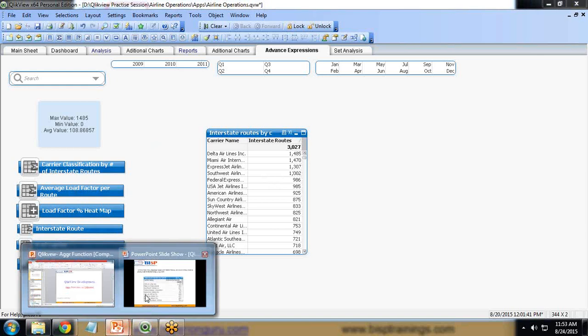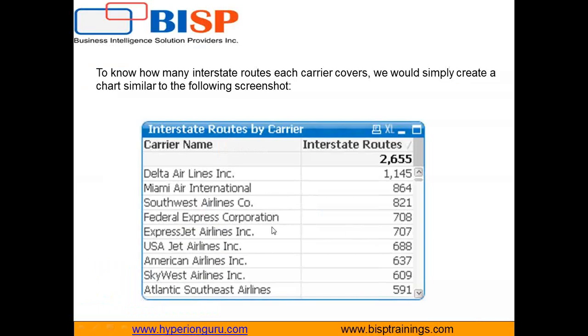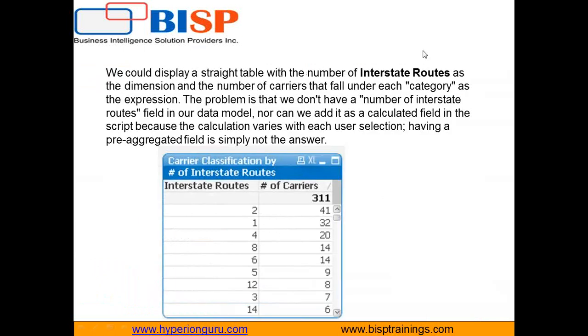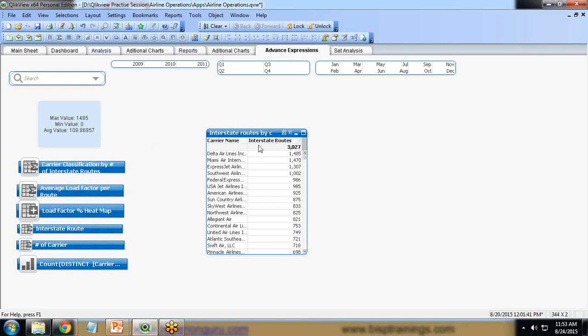But let's say this is a simple expression. Then if we would like to use the aggregation function on the same chart, that's my requirement. This is our real requirement. Our requirement is to display a straight table with the number of interstate routes as the dimension. Now the interstate routes which we display here is an expression, and this is a dimension. Now I would like to convert this expression into a dimension.